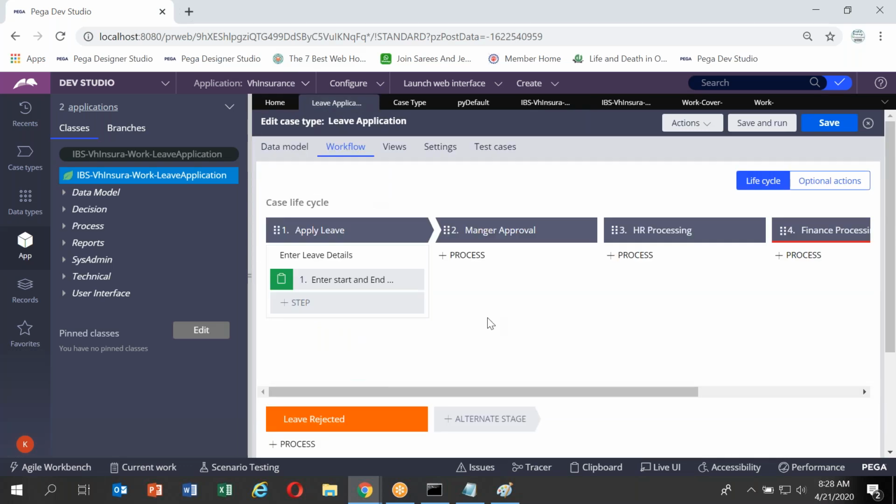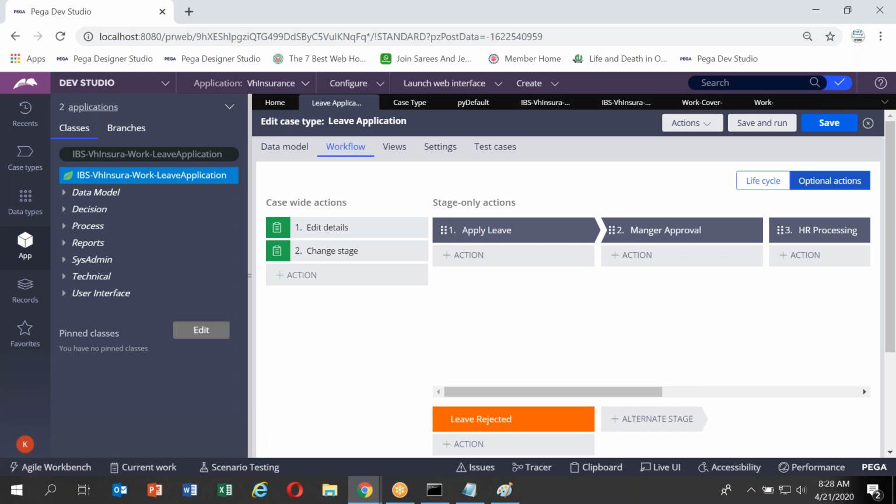So now let's continue. We'll work on a shape. But before that, let's understand the optional actions first. We'll complete optional actions first, and then we'll come back to other aspects of the case type. In the life cycle, there is something called optional actions. Click on this optional actions.